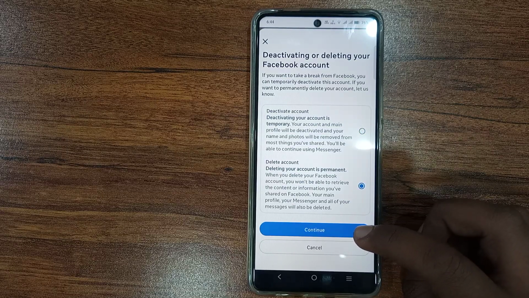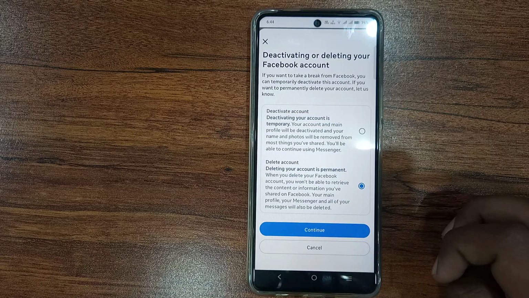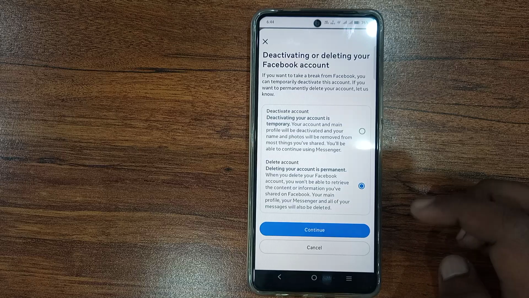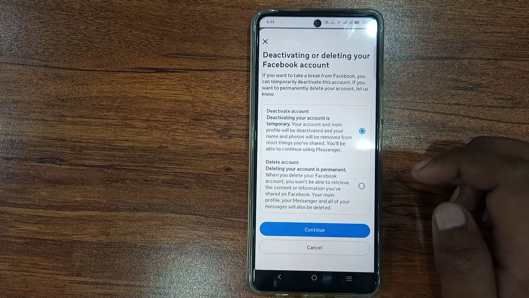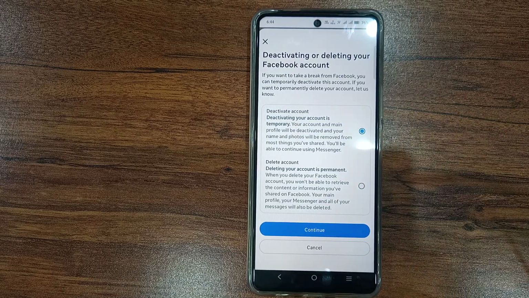After tapping on continue, your Facebook account will be permanently deleted, and if you want to deactivate this account temporarily, you can select the deactivation option.